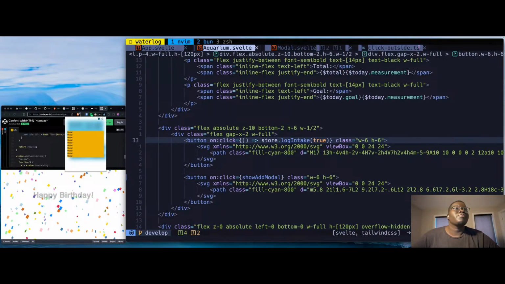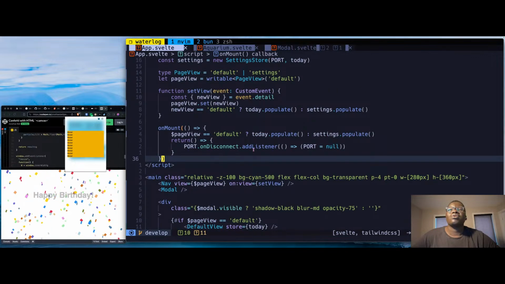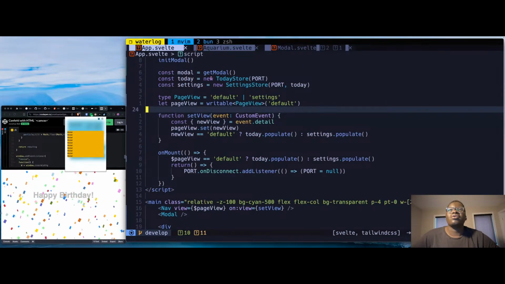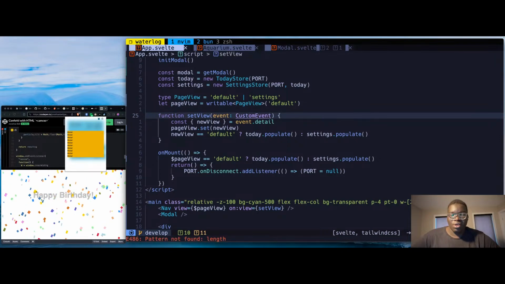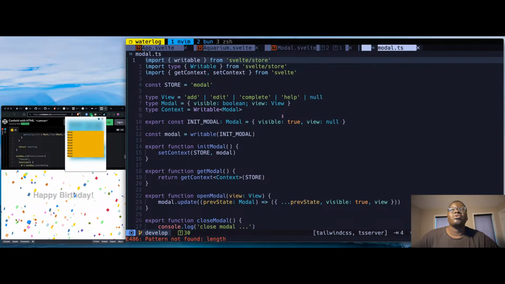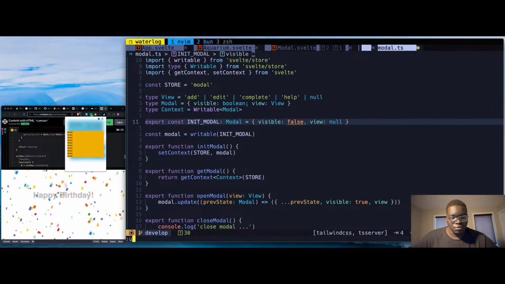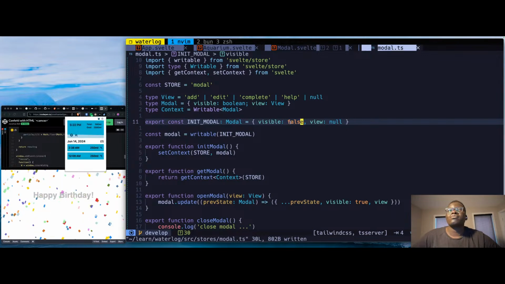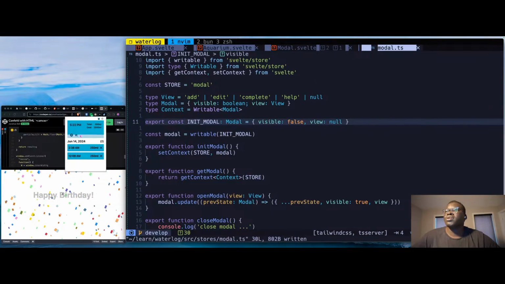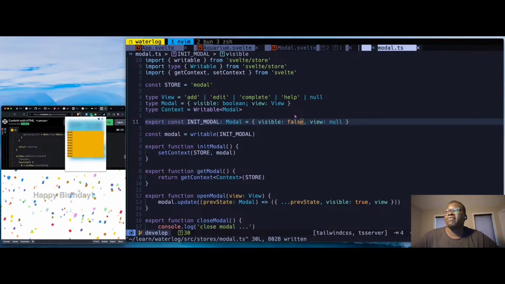Let's close some of this. Which ones we don't need? To app. No, let's go to this model store, and default should be false again. All right, so we click on this, and then it shows the model. Okay, fine.